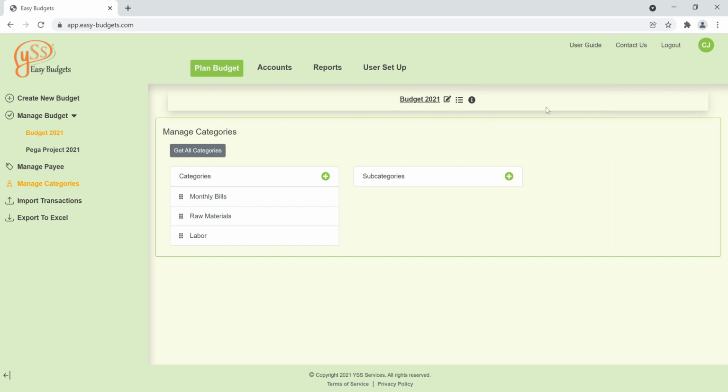So coming to the main section of this manage category screen, you can see the get all categories option. Below that you can see the list of categories that are currently associated with the budget 2021. If you click the category name, the subcategories belonging to this category and which are currently associated with this budget 2021 will get displayed. So if you want to see the subcategories under a category that is associated to this budget, click on the category name.